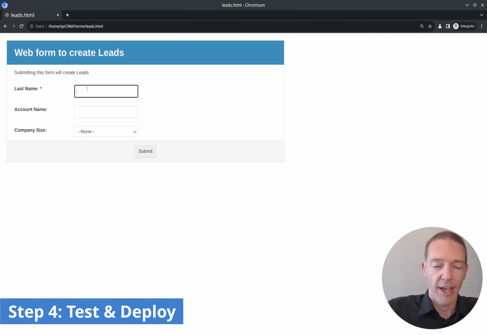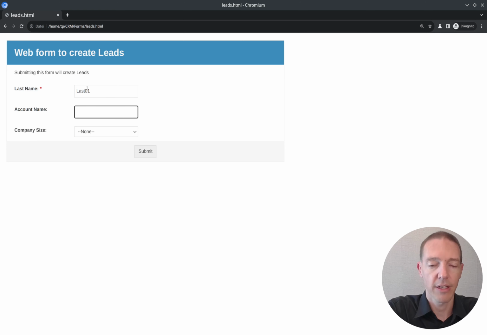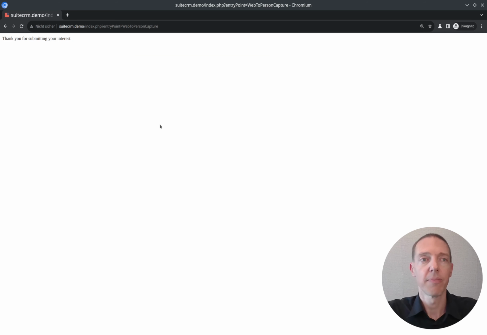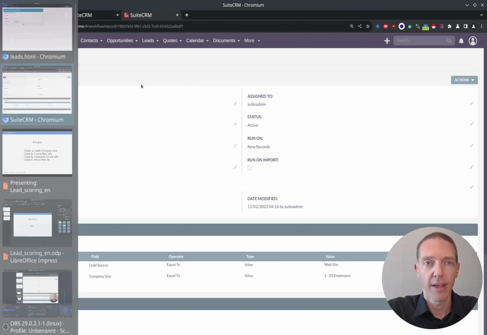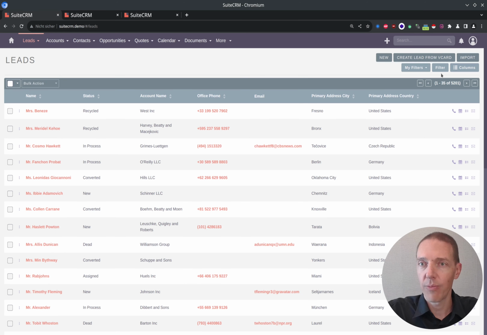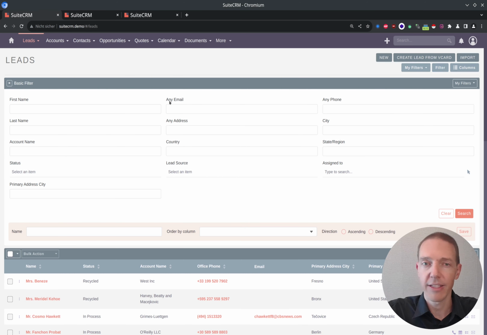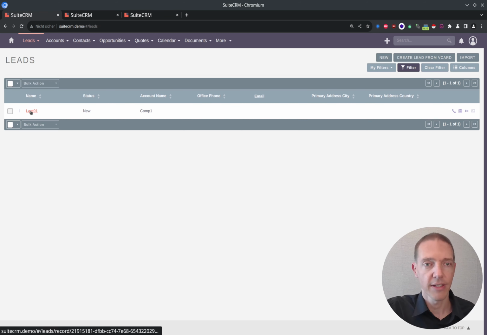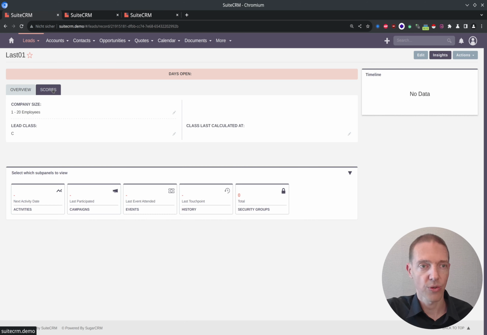So I'm heading over, lead or the last one, account name is company 1, and then company size, that's what I just entered. So I submit my form, and I'm going to the leads. I see whether the lead has been created. So I filter by last name, and as you see, it's already created, and the score is 1 through 20, and the lead class is C. So it works as we suspected.